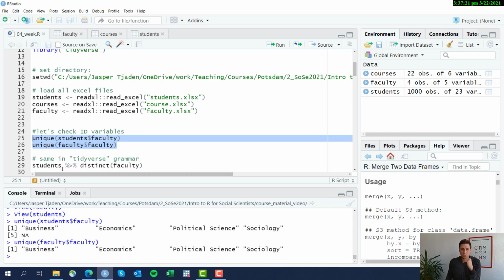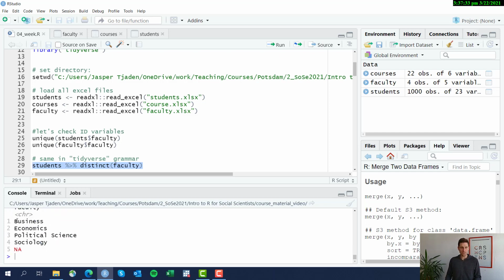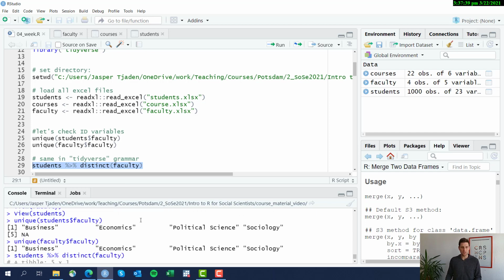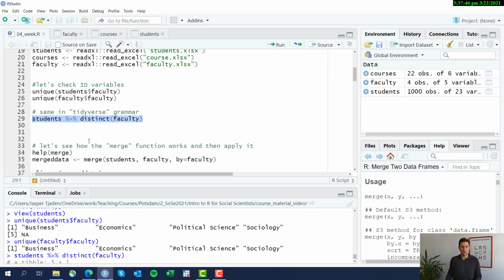A similar way to do this in the tidyverse grammar is to call on your dataset students and then use the function distinct. So what are the distinct values of faculty that exist, right? And we have it here: business, economics, political science, sociology. They all seem to be spelled the same way. They need to be exactly the same for them to be able to merge. So all of that looks okay.